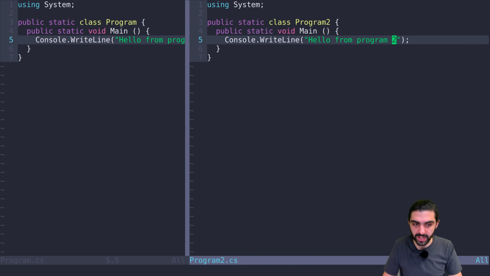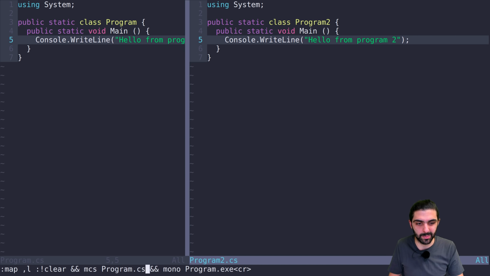program 1, right? Because the mapping that we constructed explicitly says run or pass program.cs to this particular compiler and then run program.exe through mono, right? But that's not what we want to do. We want to actually take this particular file.